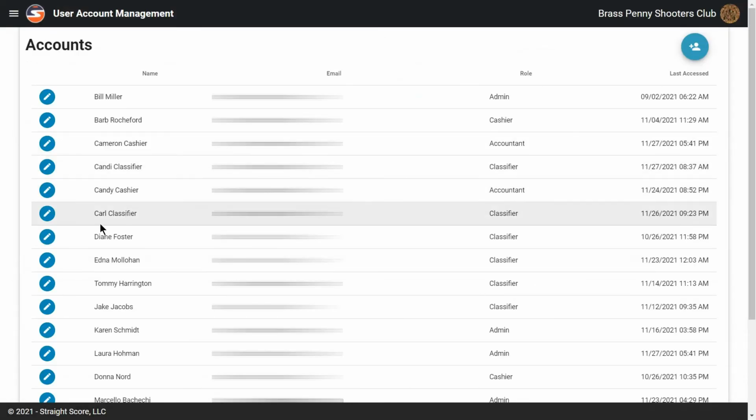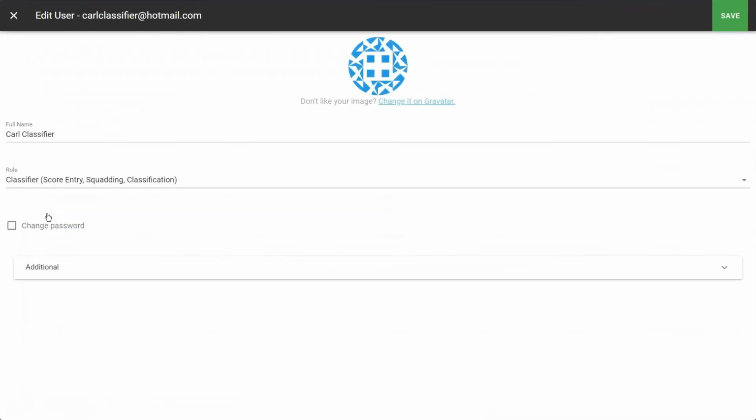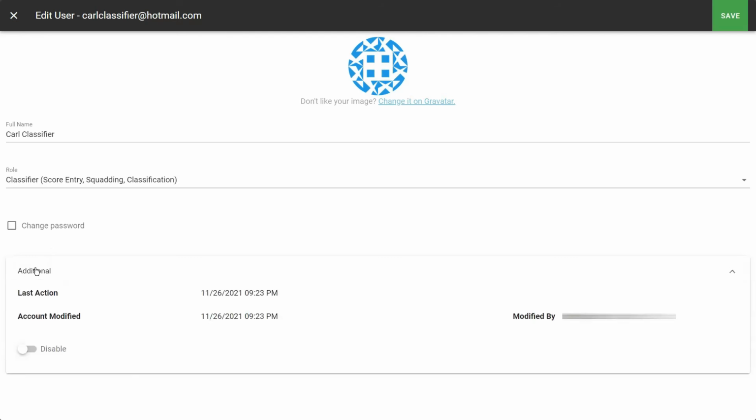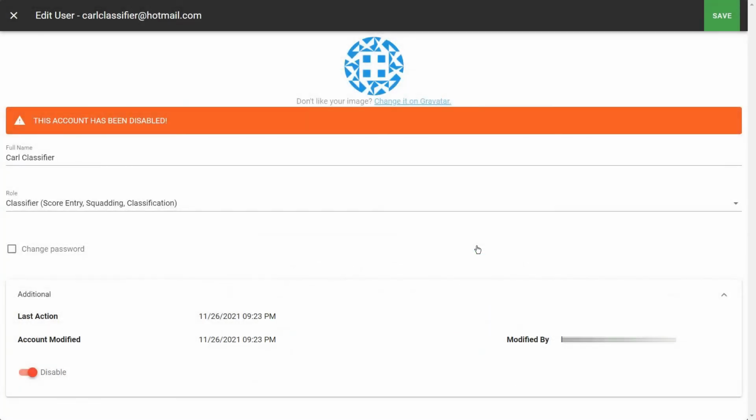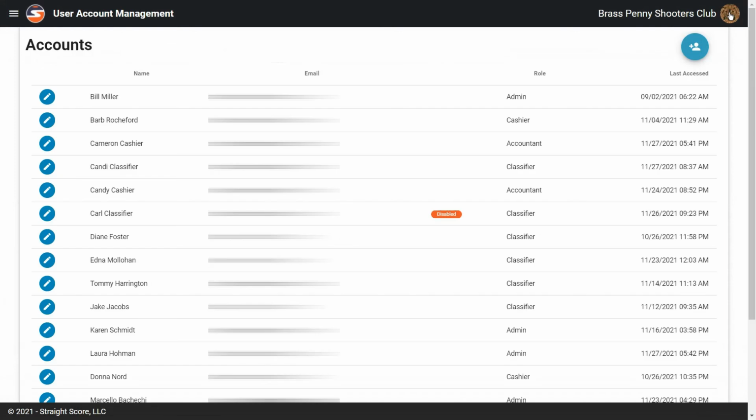As a reminder, let's say that Carl Classifier is no longer working in Shoot operations. We can go to Additional, we can disable Carl's account, we can say yes, disable it, and we can save. You'll notice that now disabled is labeled next to Carl's name.